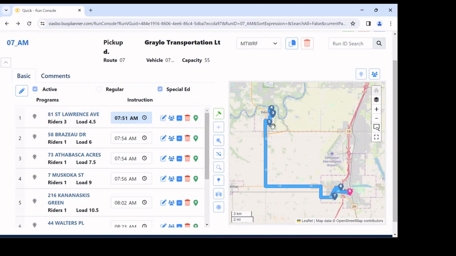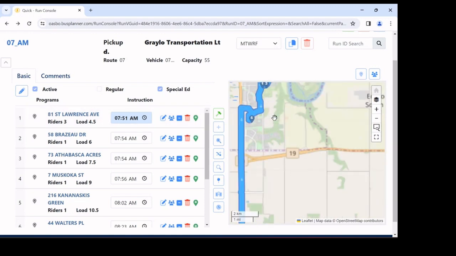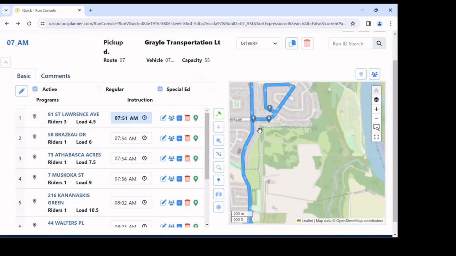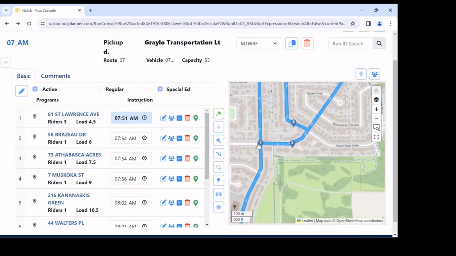Now, let's zoom into stops 1, 2 and 3 here, you can see where the run path is going. So we start at 1, then we go to 2 and loop around to 3, and then we finish the run there. Looking at these first 3 stops, it looks like you can make an improvement to the stop order to improve the efficiency of this run.